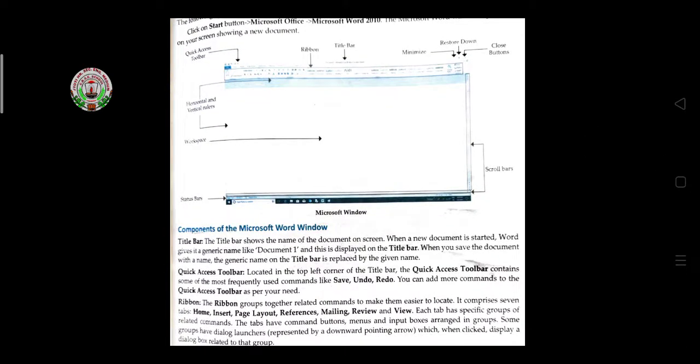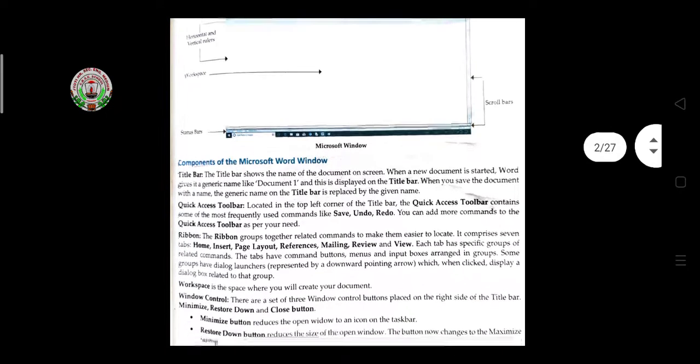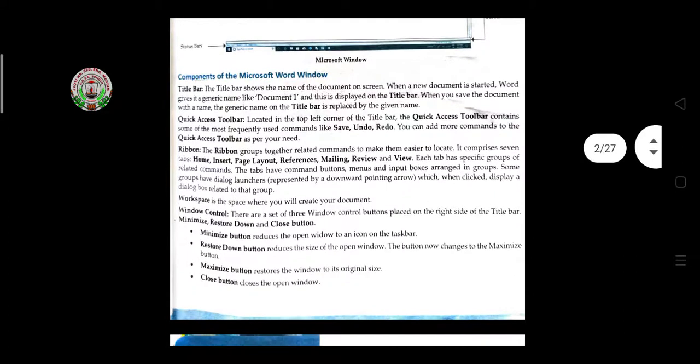See, all the tools are given here: quick access toolbar, then ribbon, title, minimize, restore, close button, scroll bar. This whole labeling diagram is given there. So come to the components of the Microsoft Word window.